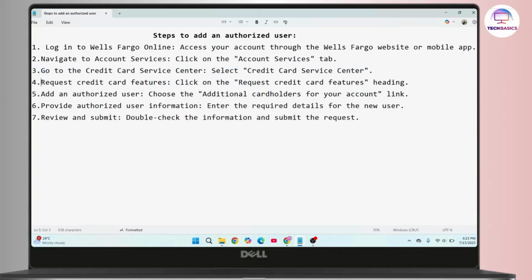Then you have to head over to Request Credit Card Features. Then you have to click on Request Credit Card Features heading. After that, you will find an option as Additional Cardholders for your account. So you have to click on the link that says Additional Cardholders for your account to add and authorize users.